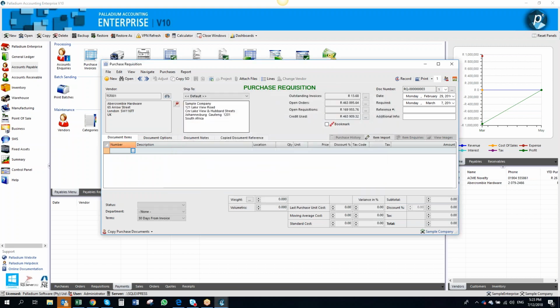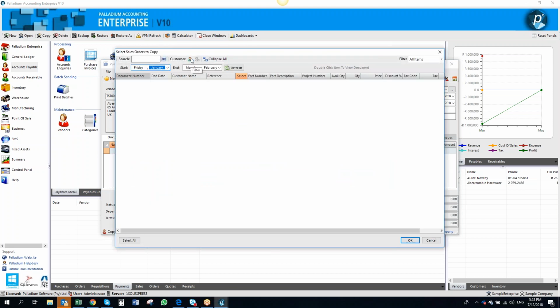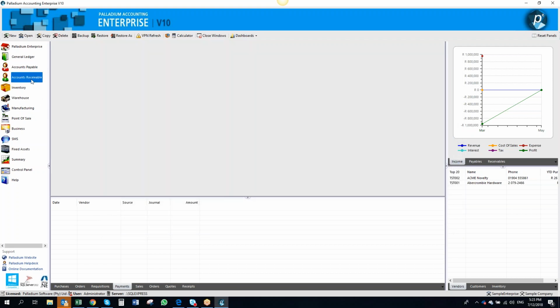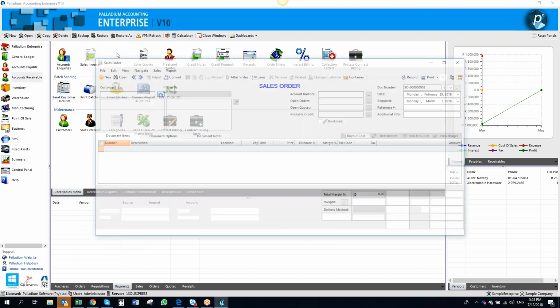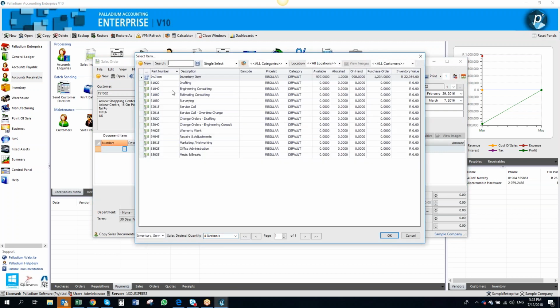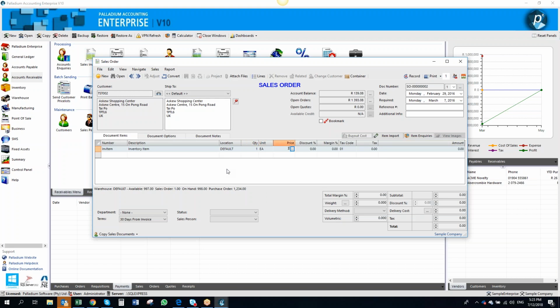So I'll choose this vendor here, and I can then do a few things. I can copy from a sales order. So if I go and copy from a customer there, I'm hoping I've got a sales order. Let me just go back in history here. Otherwise, I may have to just create one. I'll need to go and create one. So it's going to be 2 secs. Accounts receivable. I've got a sales order. Choose this TST002. Choose my item there.